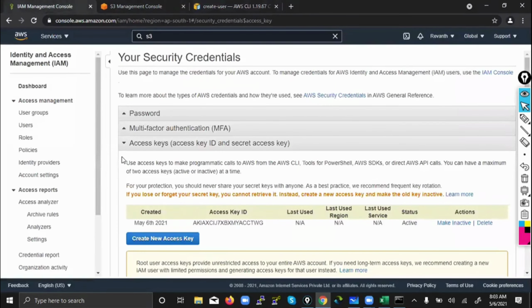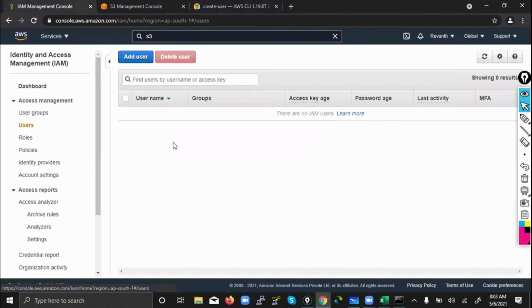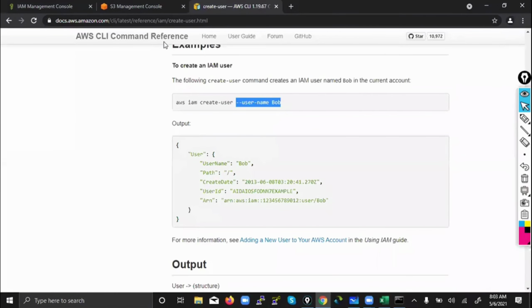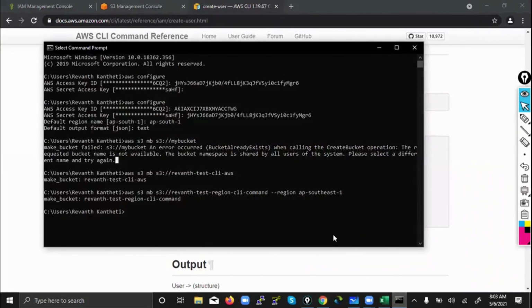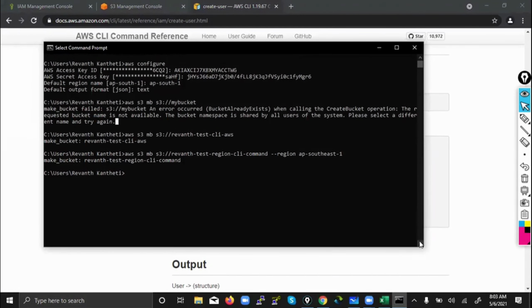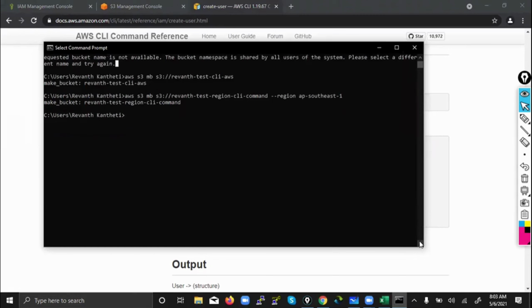Let's first check how many users we have in our account. See, there are no IAM users. Now we are about to create an IAM user with the help of a CLI command. So what is the command? aws iam create-user. I'm copying it as is. Is there any rule that an IAM user name should be globally unique? Have you discussed the naming convention? No, no. You can give anything, no problem. So let's write the command.